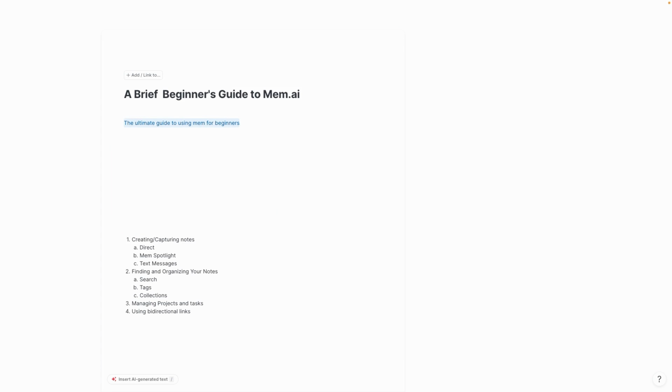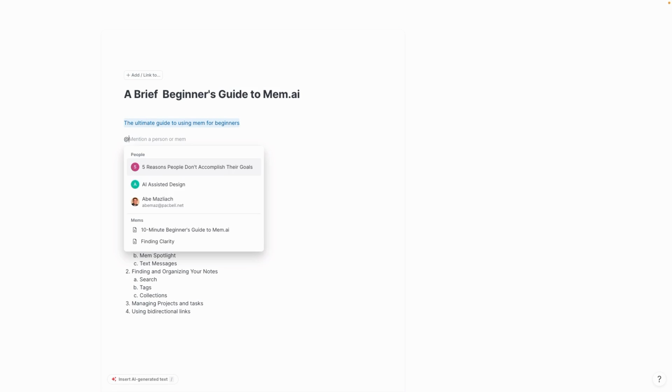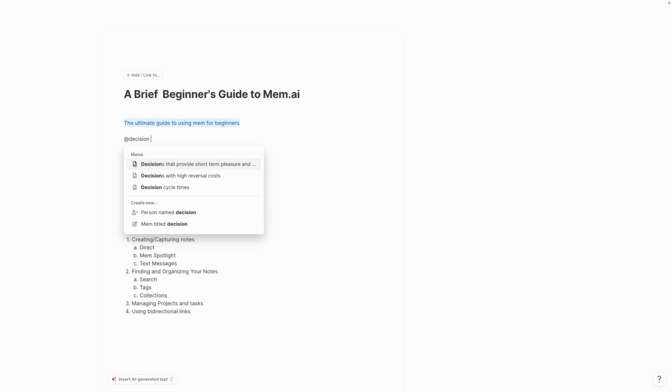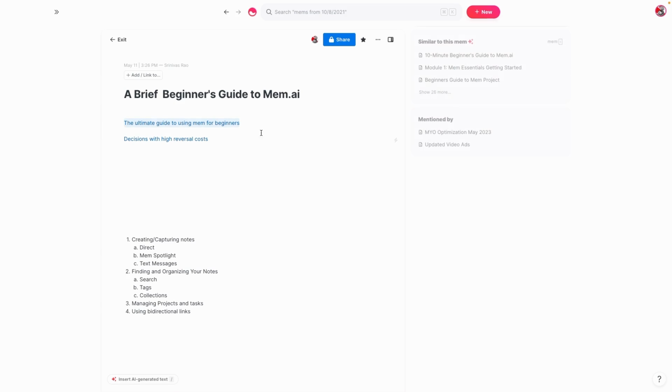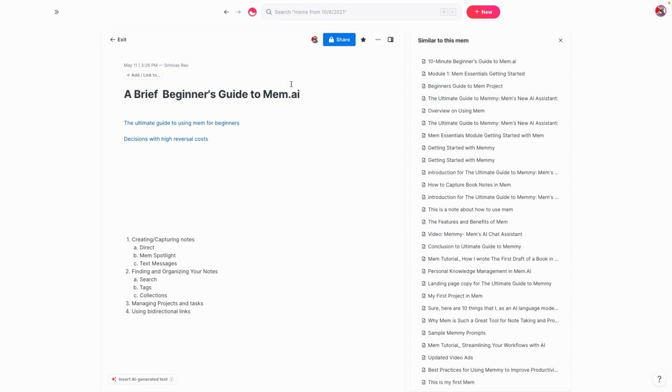If I wanted to, I could also retrieve existing notes. So for example, if I wanted to find notes on decision, I can just say, okay, here are my decisions with high reversal cost notes. But the other thing that's really cool is that Mem will also show you similar notes that might be relevant to the current note that you're working on. So that way you don't even have to remember what notes you might have.